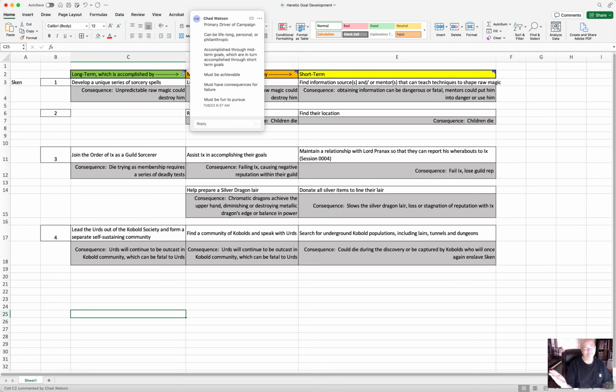So Keisha Knight, for example, as you know, my 20th level rogue, always wanted to become the head of a guild, and she accomplished that. That took her years and years and years to get there, real life years actually. So that's a long-term goal. Right here it says it can be lifelong, personal, or philanthropic. Long-term goals are accomplished through mid-term goals, which are in turn accomplished through short-term goals. I'll get back to that, but I just want to mention it.